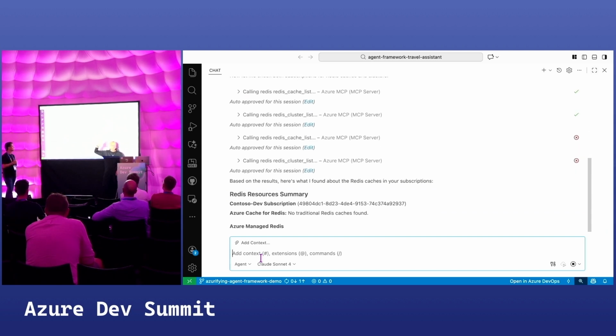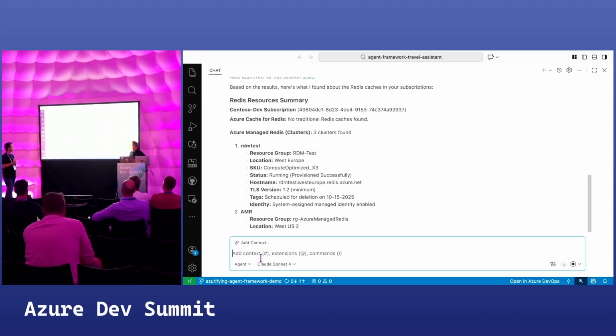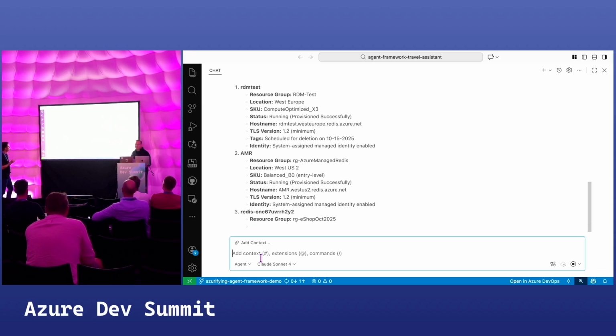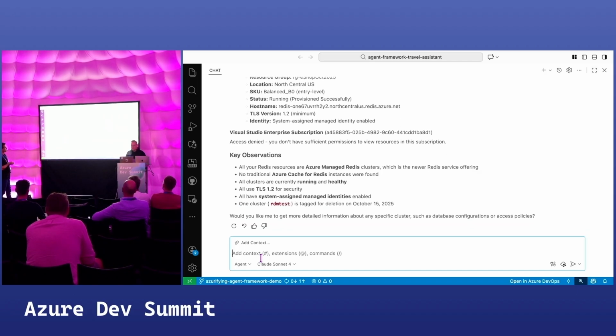I ran this earlier, which is why you get all the auto-approved for this session. How many folks have used Copilot and done something like this? Okay, great. That's one of the best features they ever put in there.